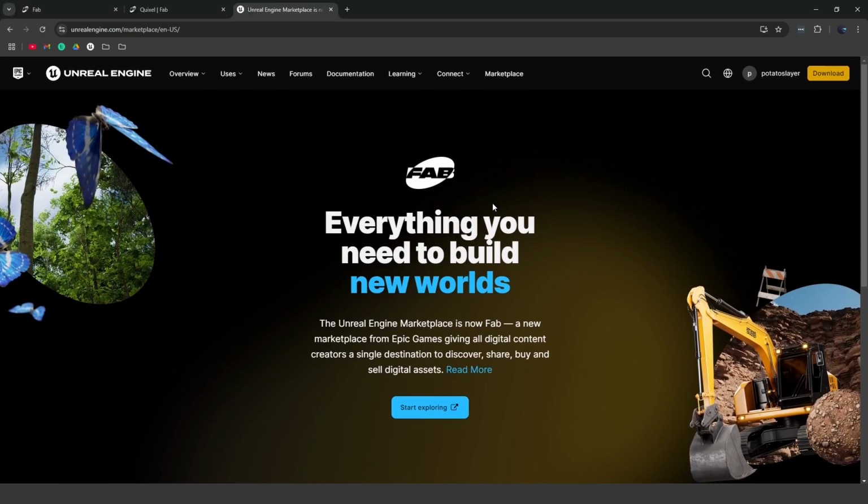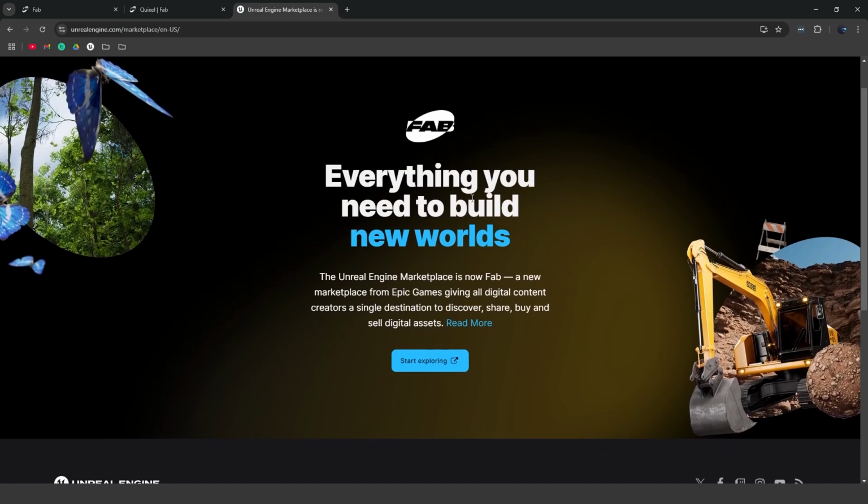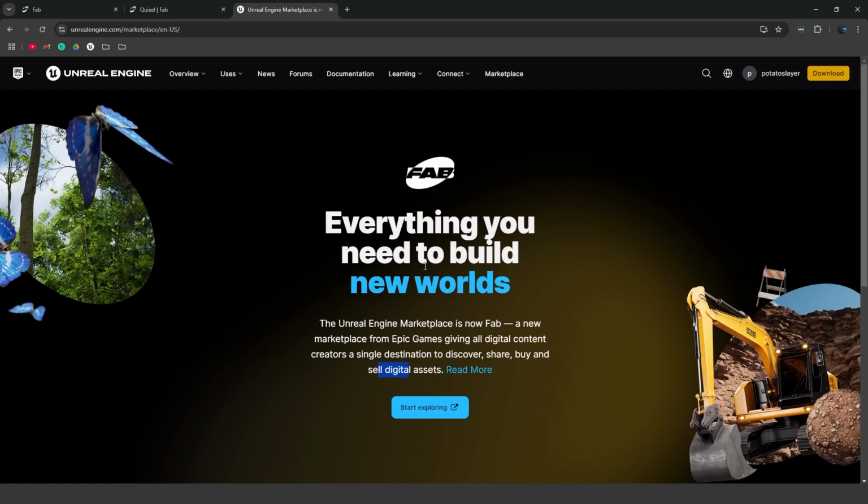So basically this is what it looks like. It says everything you need to build new worlds. So Unreal Engine Marketplace is now FAB, a new marketplace from Epic Games giving all digital content creators a single destination to discover, share, buy, and sell digital assets. So if you head over to the Unreal Engine Marketplace website, it will just redirect you to FAB. If you click on Start Exploring, it will take you to FAB, which will show all the different assets from FAB.